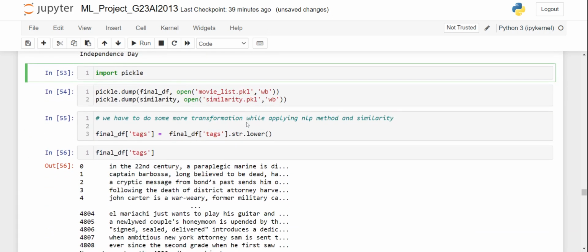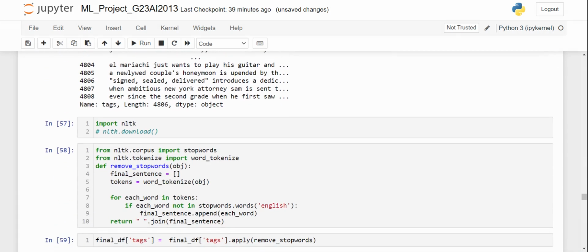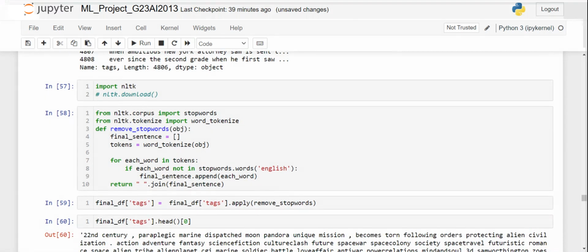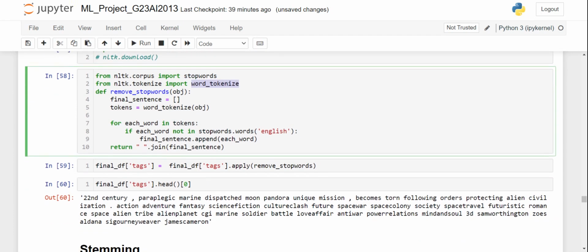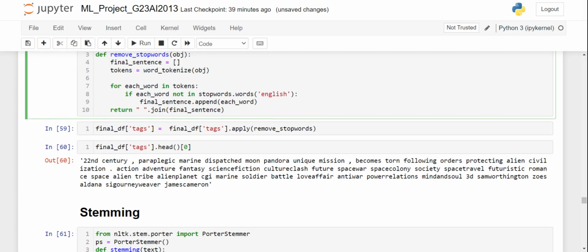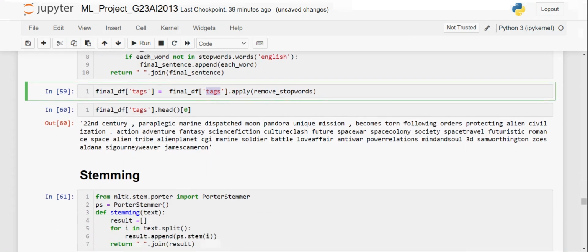Okay. Now I will be using NLTK libraries to do some preprocessing on our data sets. At first, I will be removing the stop words, and then I will be tokenizing the data set using word tokenize. So I have built this function called remove stop word, which will remove the stop words. I have applied this remove stop word on our tags because tags has all the columns merged, 5 or 6 columns are merged into that tag.